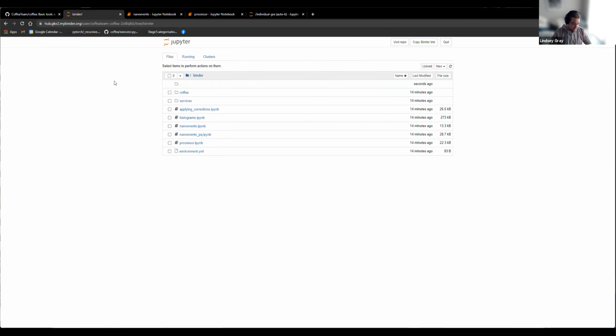For the purposes of our discussion today, we're only going to be focusing on the Nano Events Python notebook and the processor Python notebook. If you want to understand how we've wrapped up applying corrections to data and things like that, you can click on each of the notebooks, histograms and other things, as you'd like. There's also small examples of ServiceX and things like that. So, going on to Nano Events.